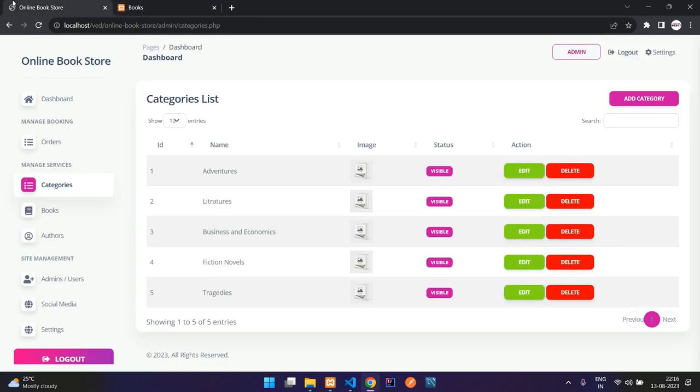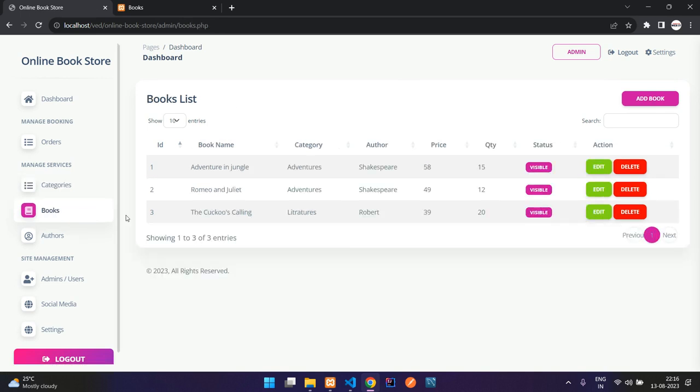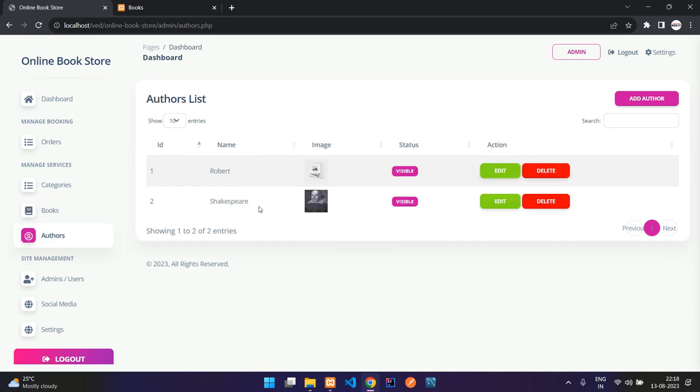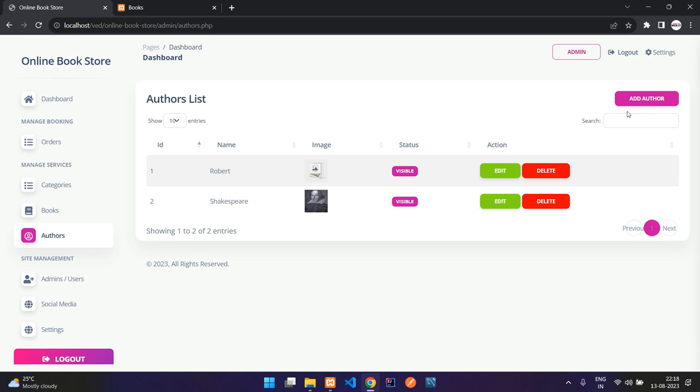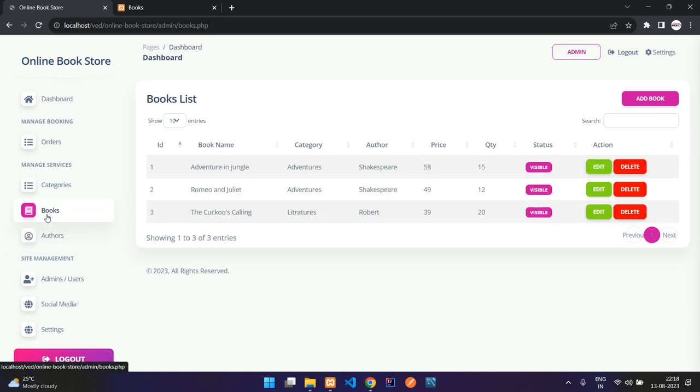Here it is. Okay, and similarly for the books, you have the books added over here. Let me show you the authors first. Here we have the authors list, and when you say add author, you can just add the author. You can give the author name and then the description about the author, you can explain about the author over here, and then you can give the author image, date of birth, and then status, whether you want to keep it hidden or displayed.